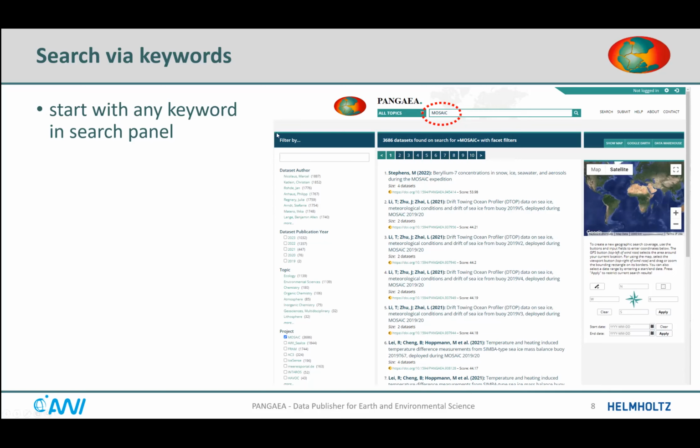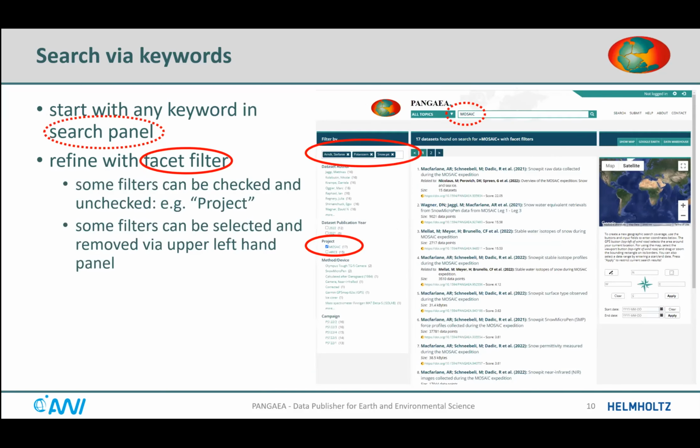So therefore, we use the so-called facet filter that's on the left side. There you can see project, and we check Mosaic. And then we only get datasets for the project Mosaic. Every keyword you put in the search panel is searching just for strings. And if you want to refine it, you can use the facet filter, the one on the left side. So you specifically search this word in the project.